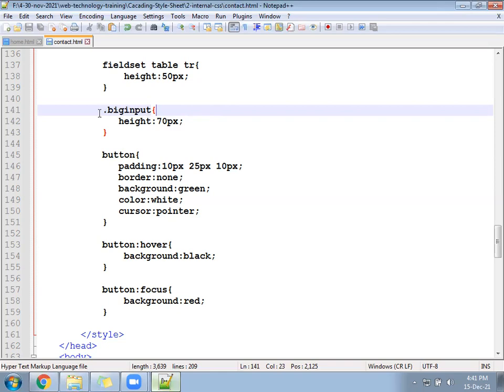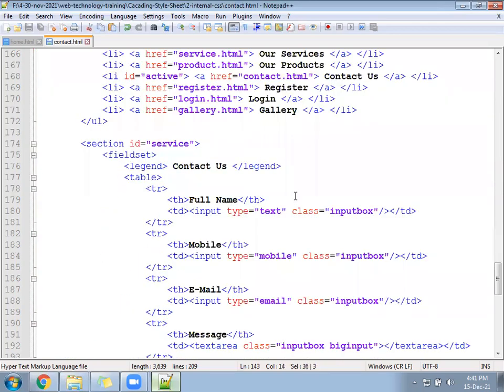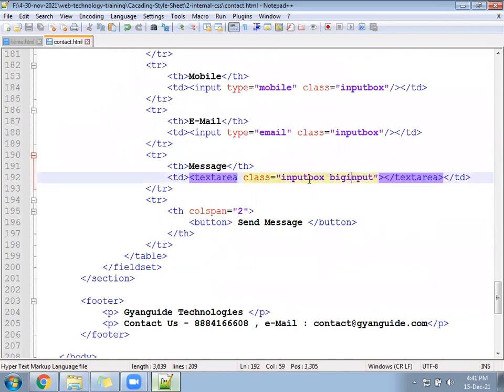After writing that big input class, you have to call it here for the text box after a space. Two classes you can call together, it will apply.